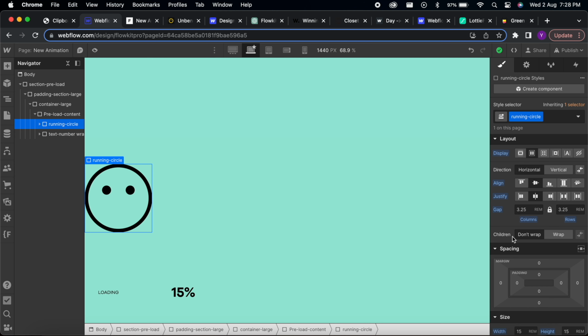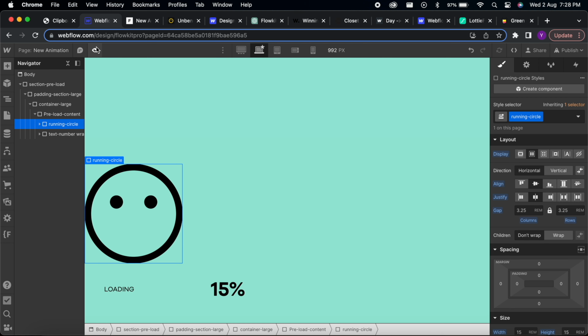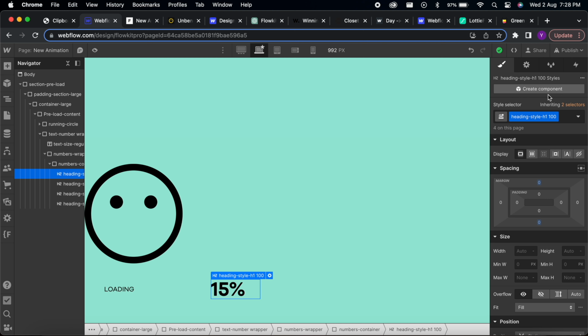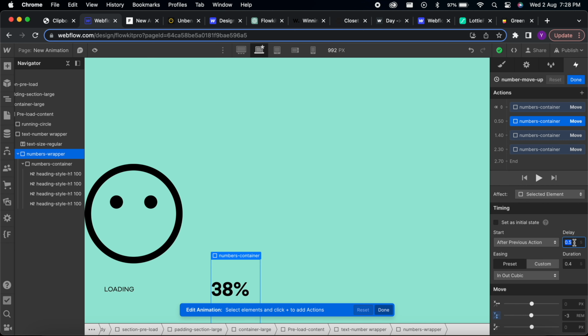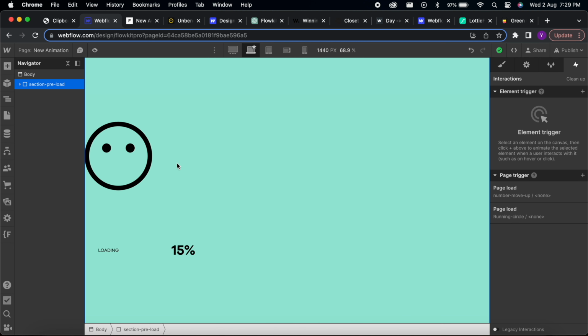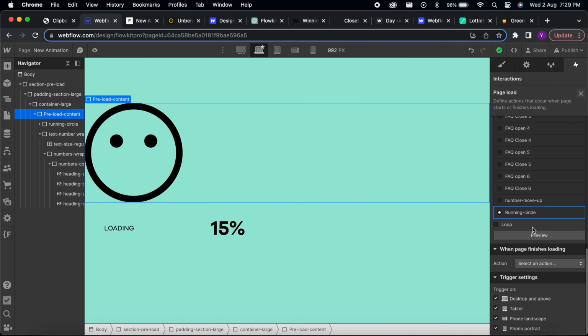Let's also increase the border of running circle to 1 rem. Let's go to the numbers animation and make it a bit fast. That looks good. Let's preview it. Let's play around with the running circle values to get it just right.